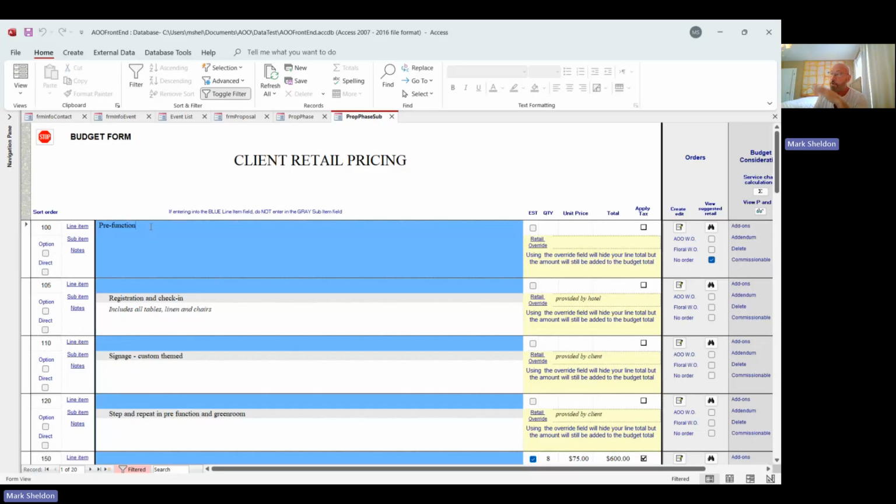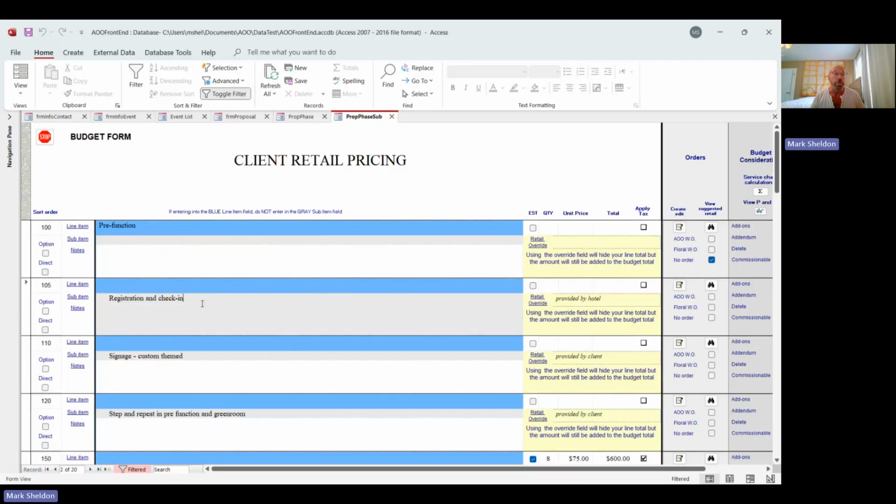Again, this is either a header or if everything is just going into a menu type of situation on your budget. This is for if you're doing a secondary line that you want to see indented underneath that header, registration and check-in, and then the white is notes underneath that particular line item. So in this case, you can see pre-function is a header, registration and check-in is a sub to that, and includes all tables, linen, and chairs.